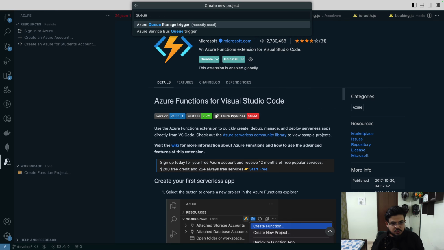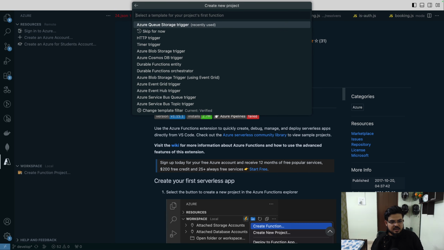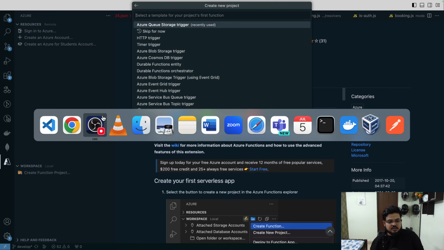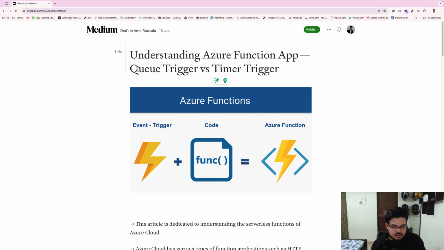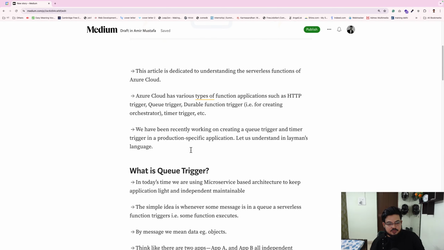Another most famous one is the queue trigger. Understand that queue is also one of the most used triggers in today's time, and timer trigger is used too. So without further ado, let's understand both of these, because today or tomorrow, whenever you'll be using Azure cloud, this will come into the picture. You'll think that serverless is everywhere now. If you are in an AWS cloud environment, Lambda will come into the picture for serverless. In Azure, function app will come. So let us understand now.